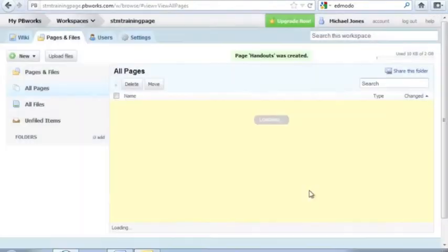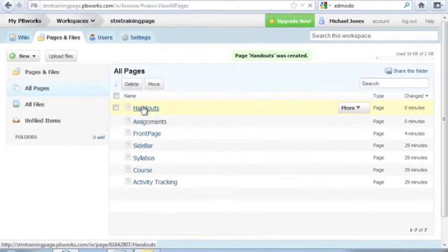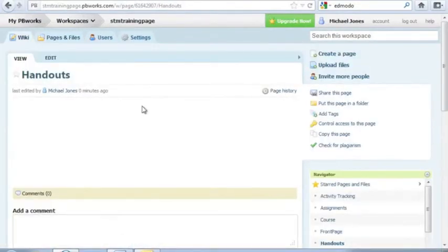My students know that when they go to handouts, this is the spot, this is an area where they can get anything that they've been handed out in class. So if they lose something, they can print it out from here. If they want to see in an organized manner the order that things have been given out in class, they can check it out here. Let's go to edit. Okay.